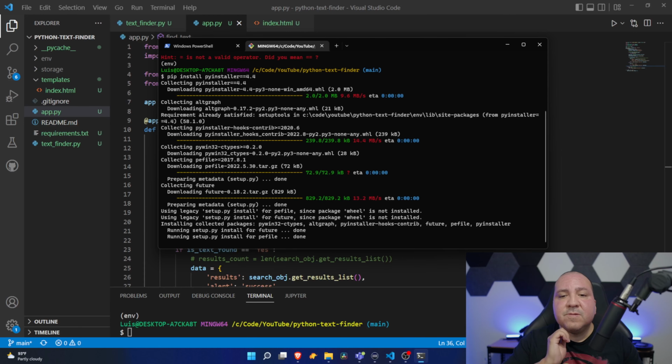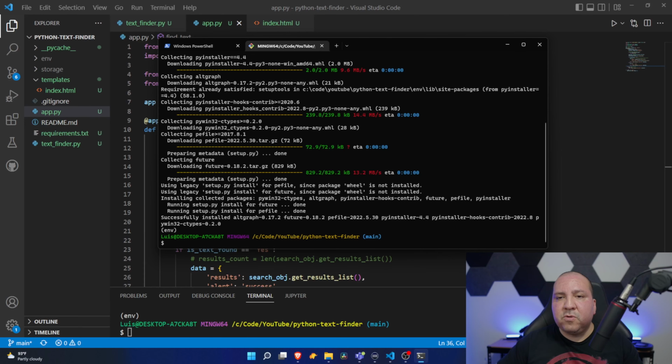Okay, so we do need to install the older version on Windows. On Mac, which is where I tested this out, it works fine with the newer PyInstaller version. For Windows, you have to use the older version of PyInstaller. So keep in mind, depending on your OS, if you're using Windows 11, you may have to.